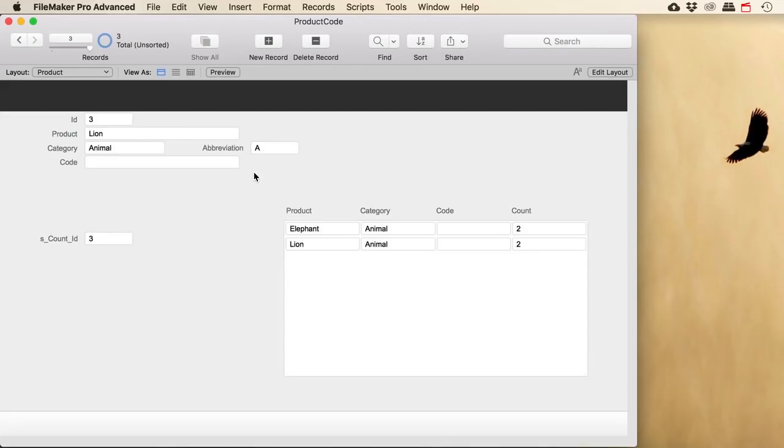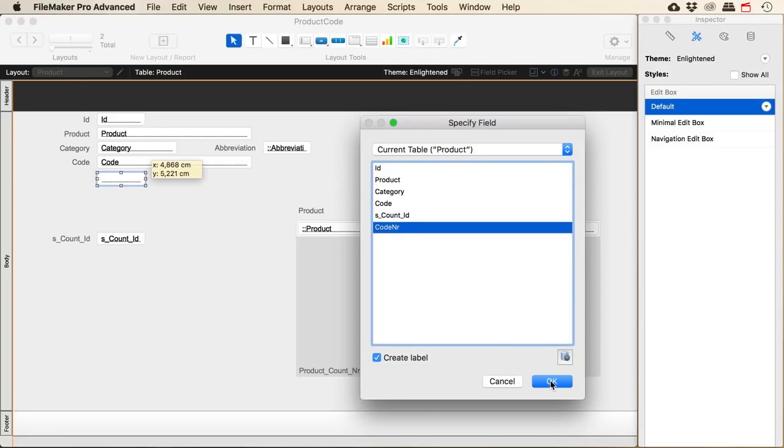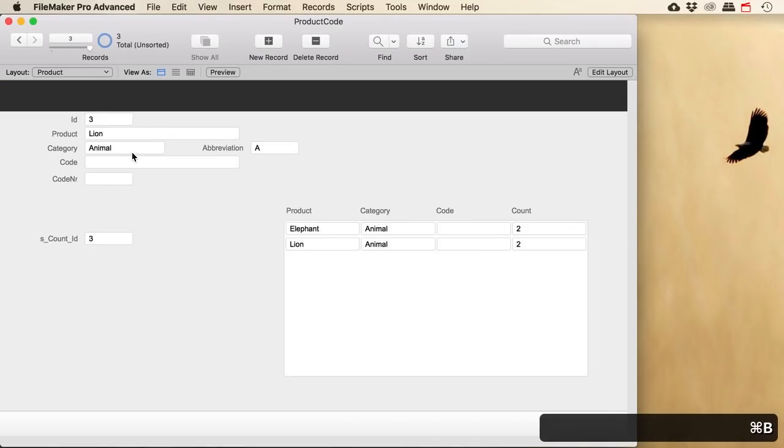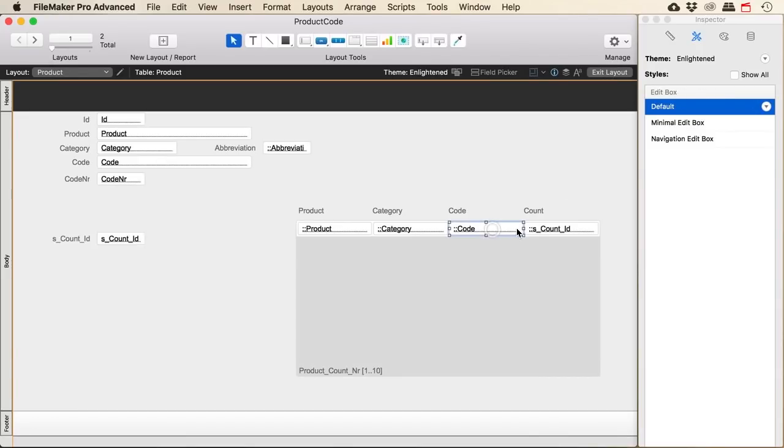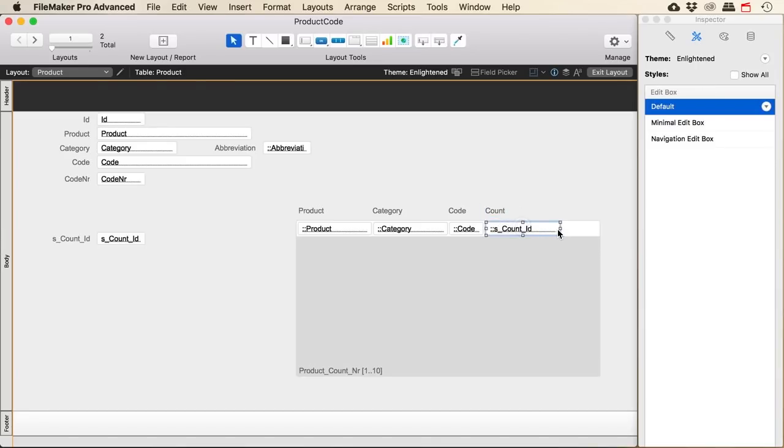Okay, let's save this, and then let's add this number field here. Code number. Cool. So that I've got some more stuff to work with. And what I could do now is I could say, let's see, I've got two animals. My elephant is number 1, and actually maybe I can just add these fields here as well, so I can see a little bit better what I'm doing.